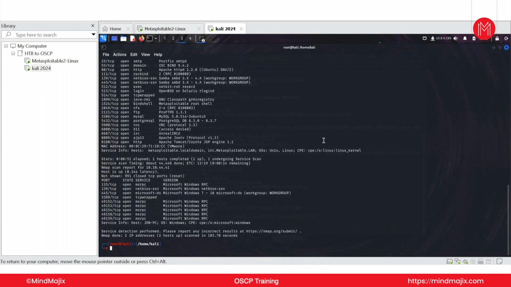Now, why is the version important? Because for every exploit which we will be running, there will be a specific version defined, and if we don't know the version, then there might be an issue for us. Now, we also need to find out the version of the operating system used here. So for that, we will be using operating system detection scan.